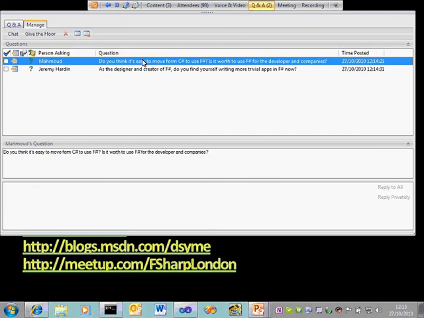That doesn't necessarily mean you should move from C# to F#. There are many cases where you should not move from C# to F#. So you really have to judge when F# is right to use.